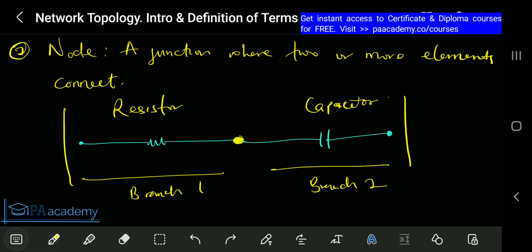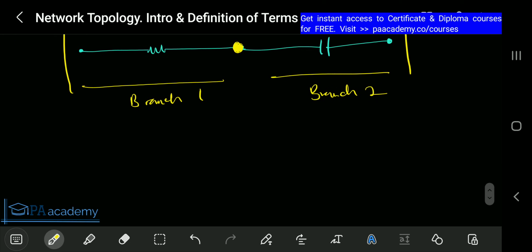So right here is the node, because this is the point of connection that connects both the resistor and the capacitor. So this is a node. Exactly. So it can be 2, it can be 3. So you can have something like this.